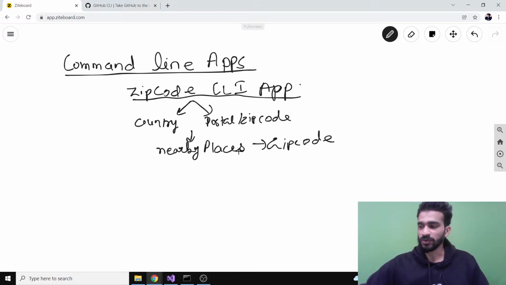There is no limit to what you can create. I will give you the basics so that you are able to create almost anything out of it if you apply the correct logic. But for the scope of the discussion and to explain everything, I have chosen this zip code CLI app as an example.